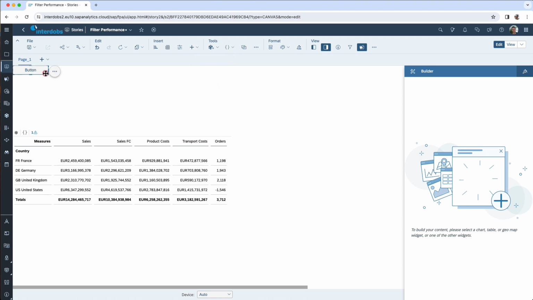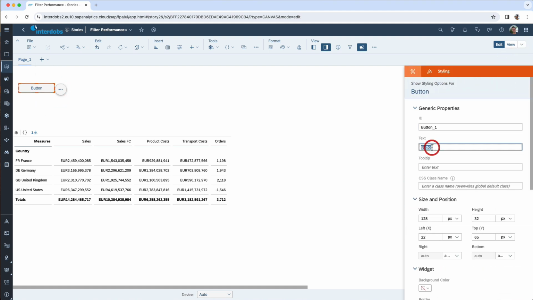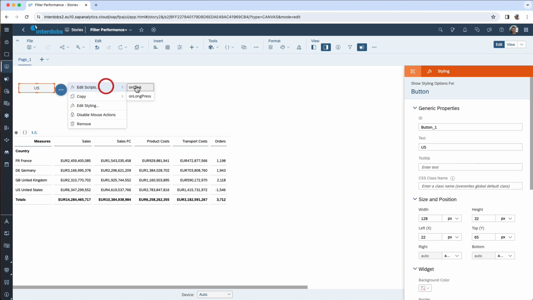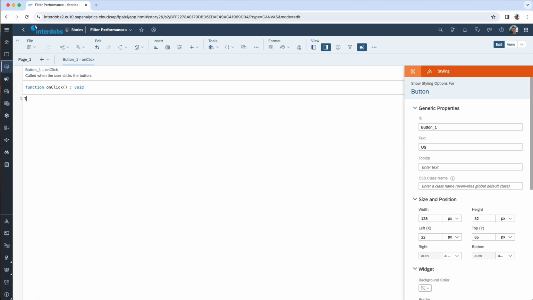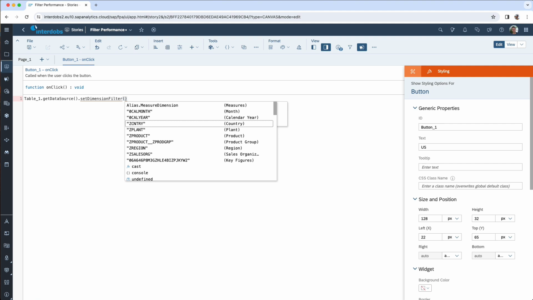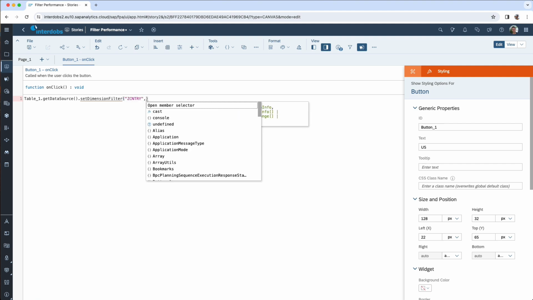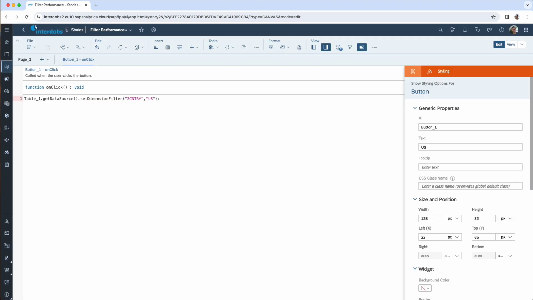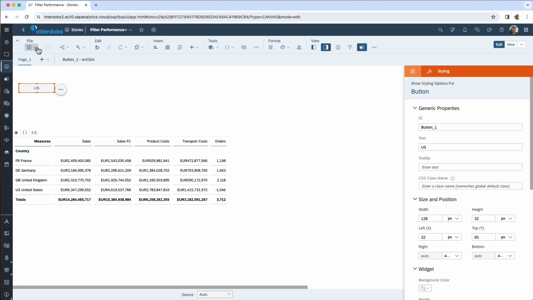So what you could do now is add, for example, a button and say, okay, let's name this button US, because I want to filter on the US data. I can add a script to this and do something like this here. Okay, data source set dimension filter. And from here, I can select the country that I want to filter on. So let's save this.